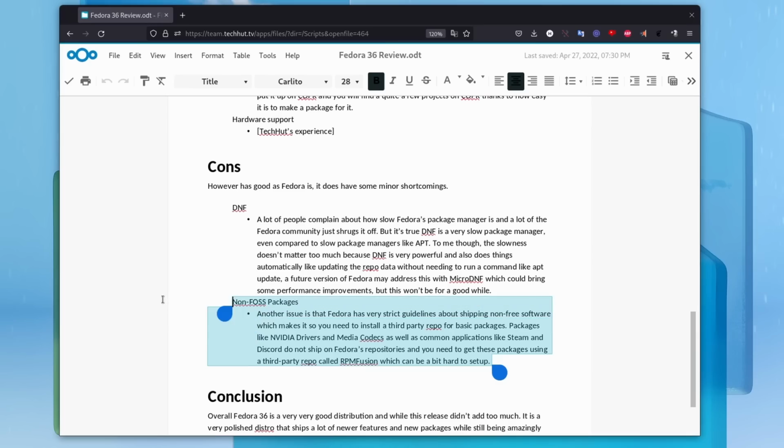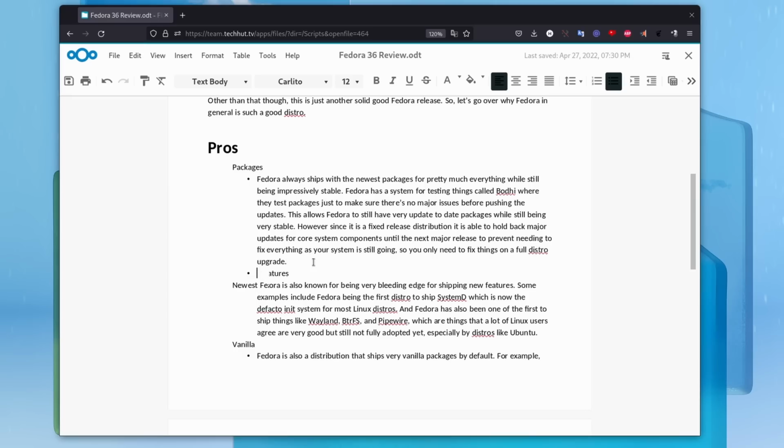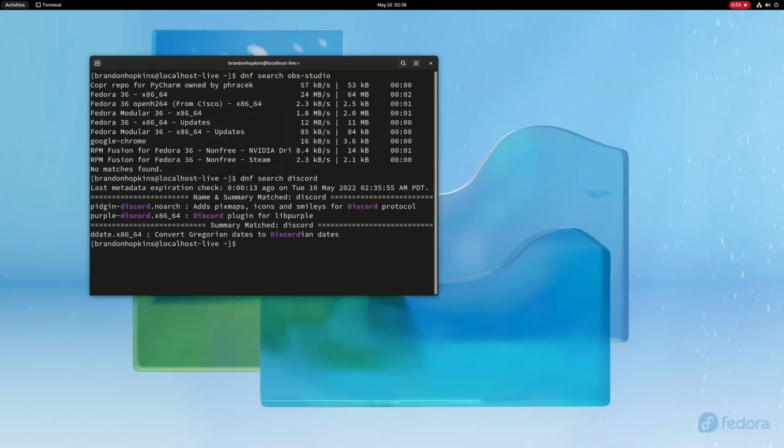Now, the final issue for me and probably a lot of new users is non-FOSS packages. And for a lot of people, this could be a good thing. We might have to take this little section of this review and move it up into the pros, depending on who you are. Fedora in general has very strict guidelines when it comes to shipping non-free software in their repositories. Packages like NVIDIA drivers, media codecs, common applications like Steam and Discord are not going to be in those repositories. Granted, a lot of these, especially the applications, you could just get with Flatpak.